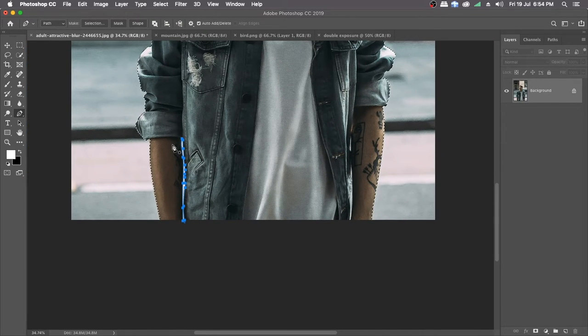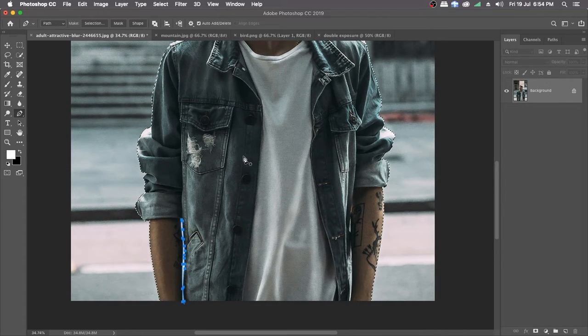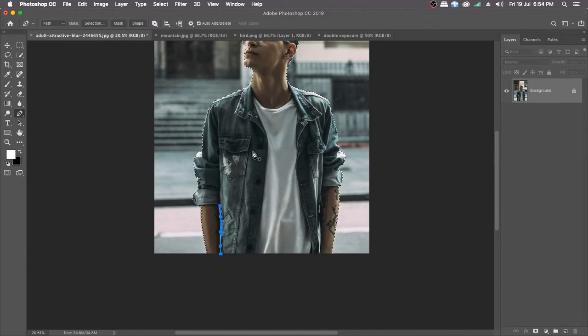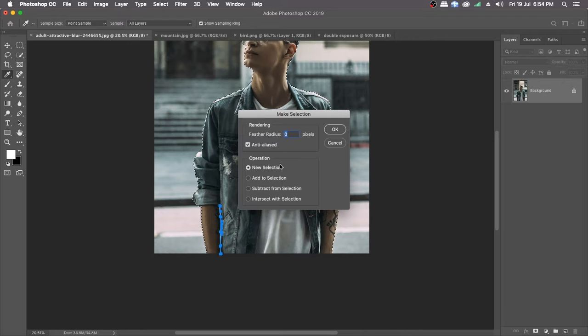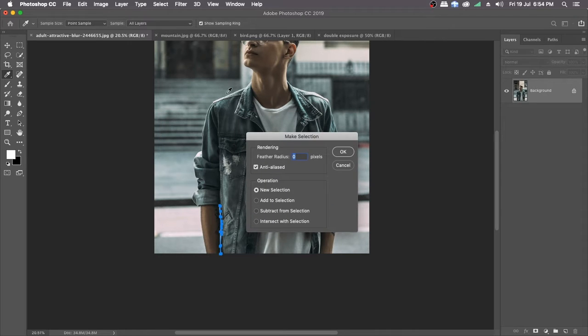Use the pen tool to make your selection. After making your path around your subject, what you want to do is right click and hit make selection. That is when you make your first path selection. But if you're making the second one, just hold on, I'll show you what to do.